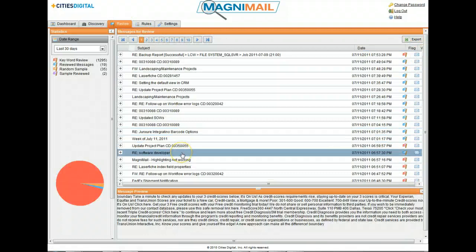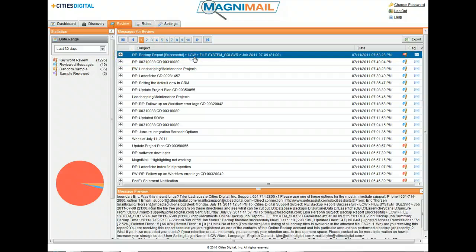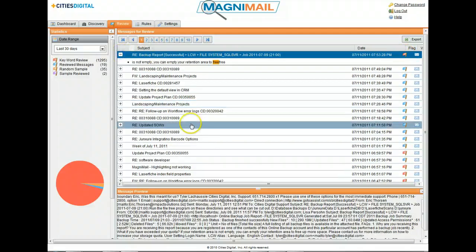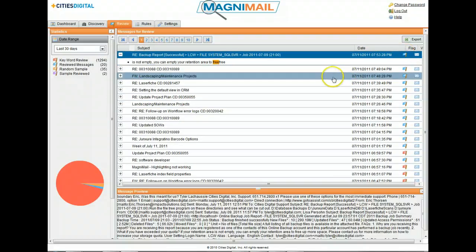If I'd like to click on the review pane, this is going to show me all email messages that were archived and currently are flagged in quarantine due to suspicious wording or a random sampling. So if I click on my specific email message here and I review it and determine that this indeed has a word of concern, I'm able to click on my flag and show that I reviewed it. It's now blue, showing that it's been reviewed.